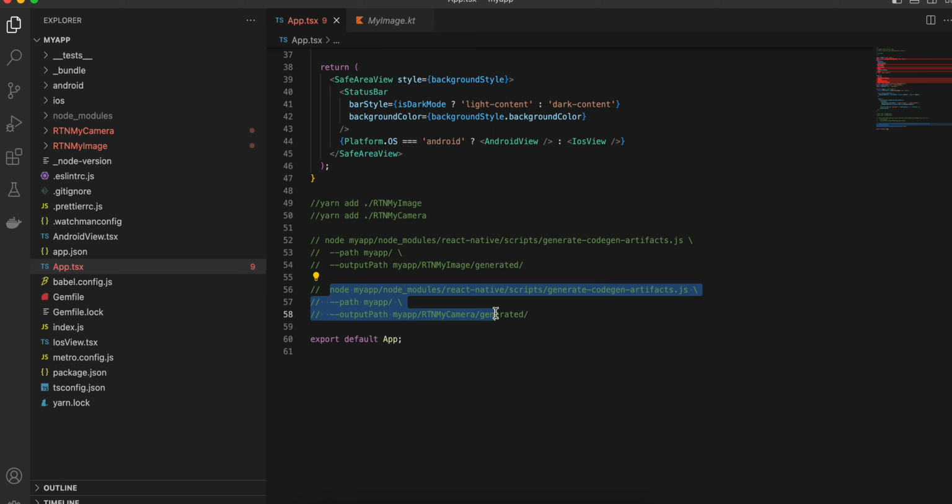Okay, the only change which you will have to do in these commands is make sure this should be your main project name. So in my case it is my app, which you can see over here, but change it according to whatever you have, and this folder name should also be changed. So here in my case it is rtn my image and it is rtn my camera. That's what I am using.